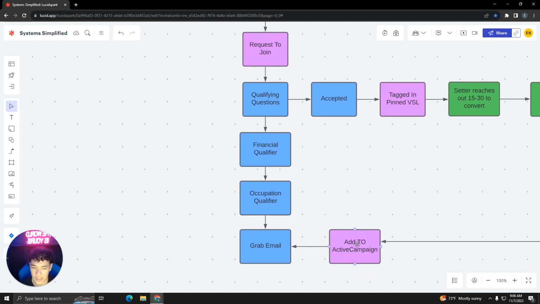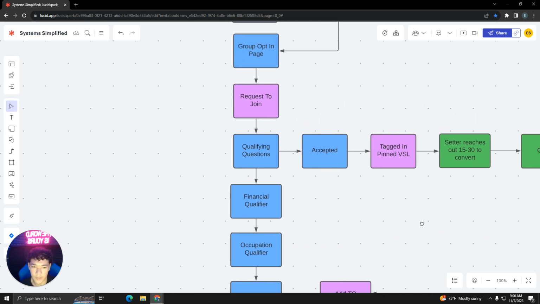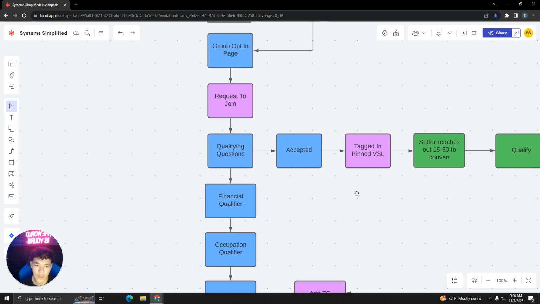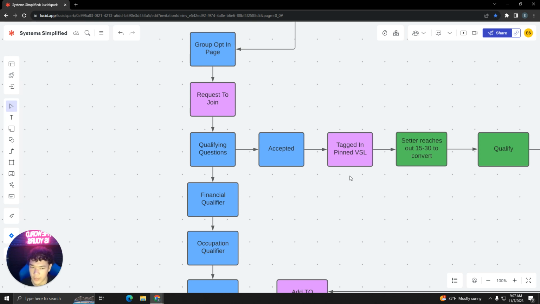So add them to your ActiveCampaign workflows, HighLevel, whatever it may be that you use for email. Then from here, you want to accept them in the group, assuming they're qualified and not a competitor of yours or something like that. Then what would happen is you would have an appointment setter tag them as soon as they join the group into a pinned VSL.